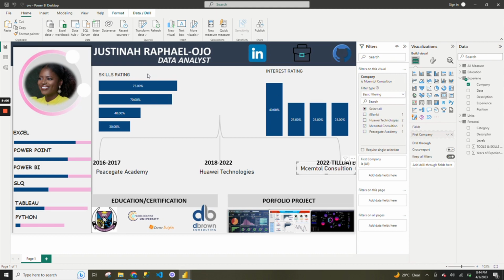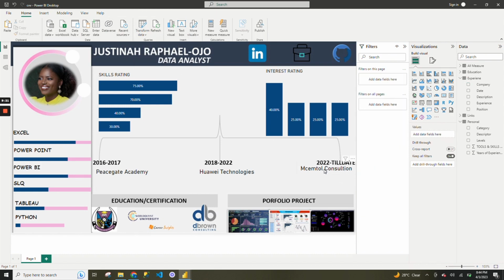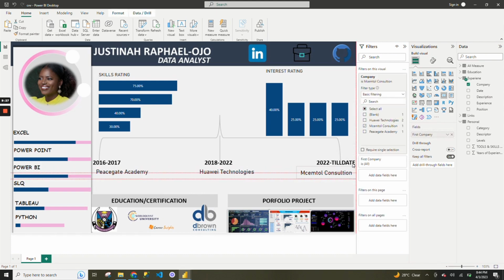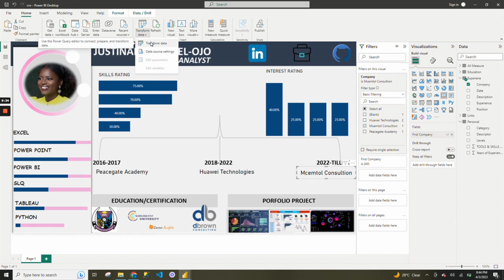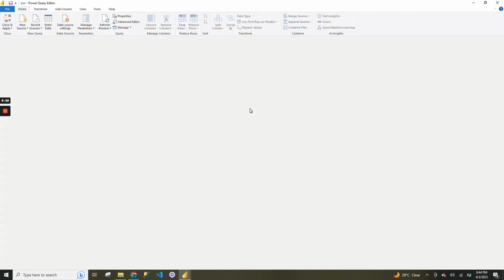So let me go back to my Power Query. So for me to change, transform data, I think I can go back to my Power Query. It should be Marketer Consulting. So I didn't spell it very well. So let me correct that. I should be able to correct it in Power Query. Yes, should be able to do replace.